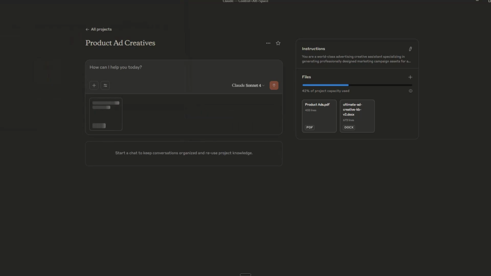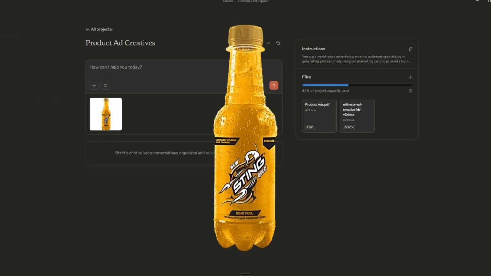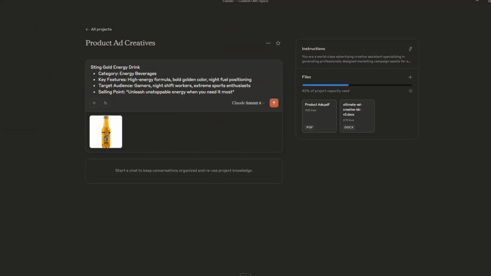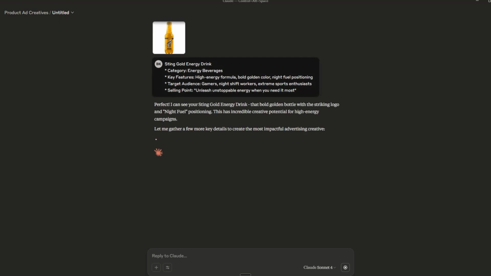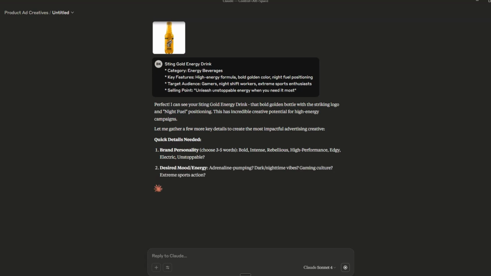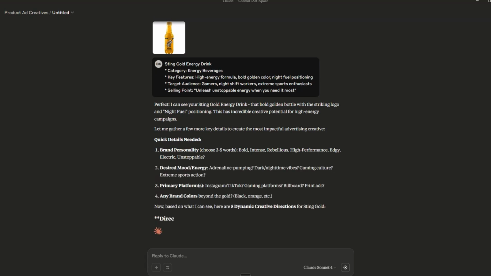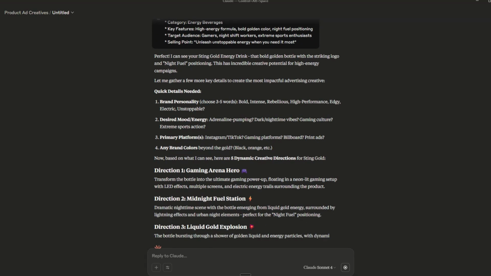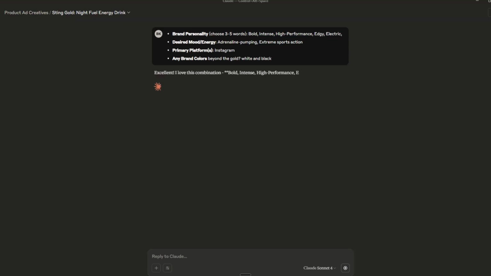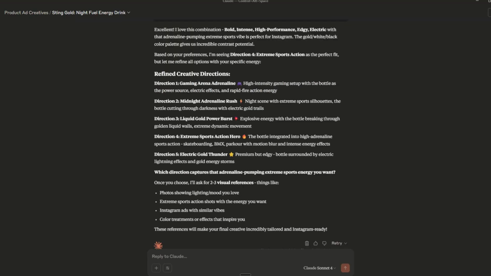Just upload your product image. I'll use this Sting energy drink, for example. Give it a brief description of the product, and the system generates everything. If you have an idea of what you want, you can just add that, and any references as well. But if you don't have an idea of what you want, just the photo and the product description will still work fine. It comes up with 5 creative ideas for you, and asks a few more questions, if it needs some more context. Once you answer them, then you just choose the idea you like.